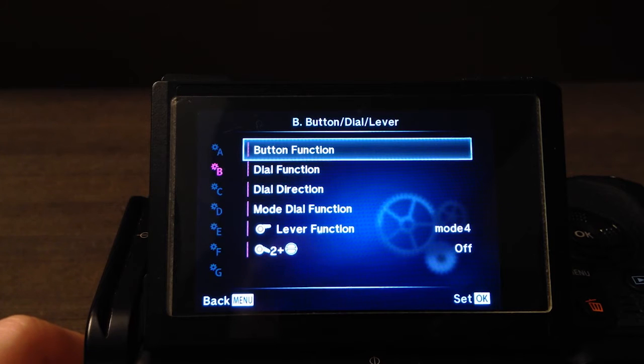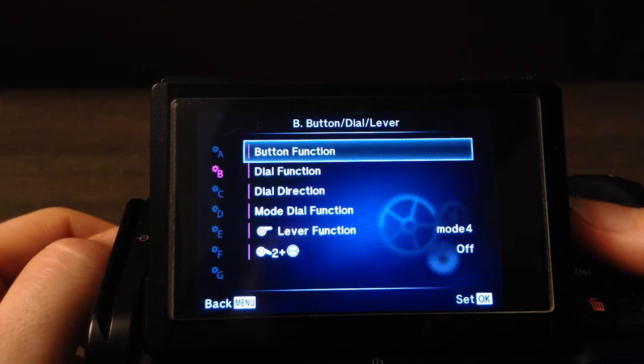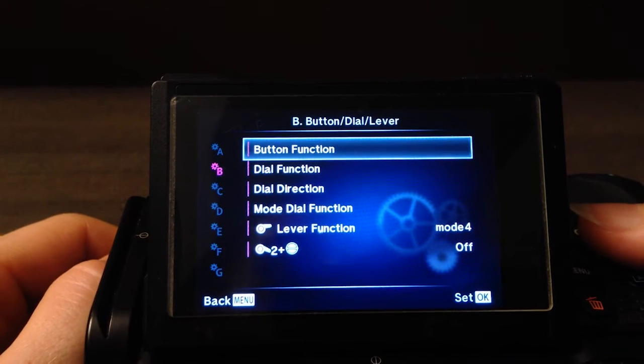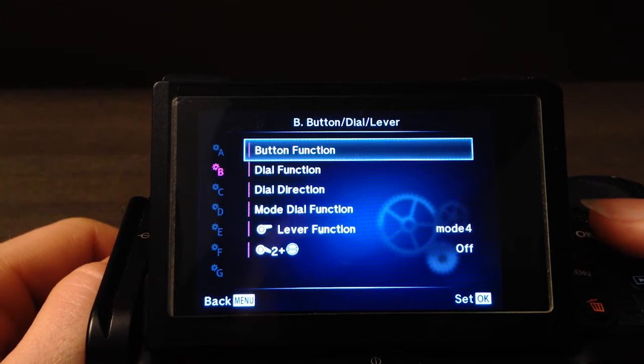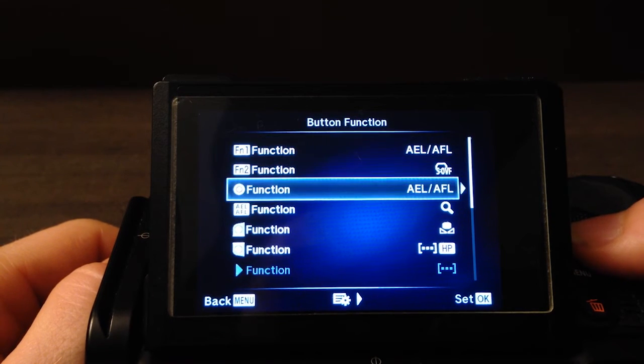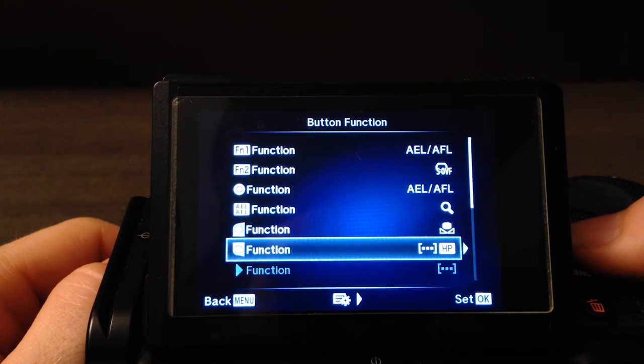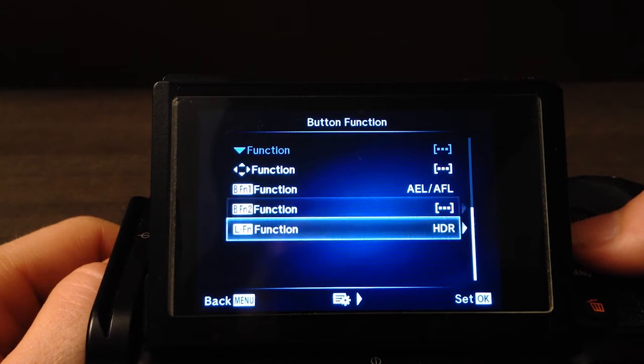Alright, Custom Menu B. This is where we customize all the body button functions and different ways those interact. So, button function. This is where you can set all your different body buttons to custom functions of your choice.